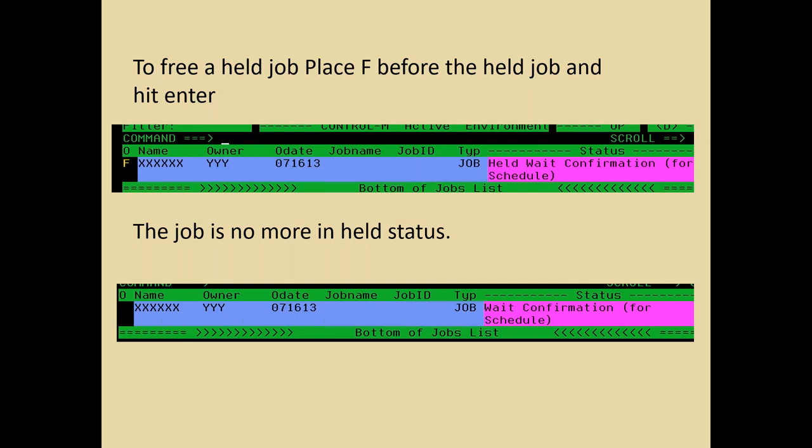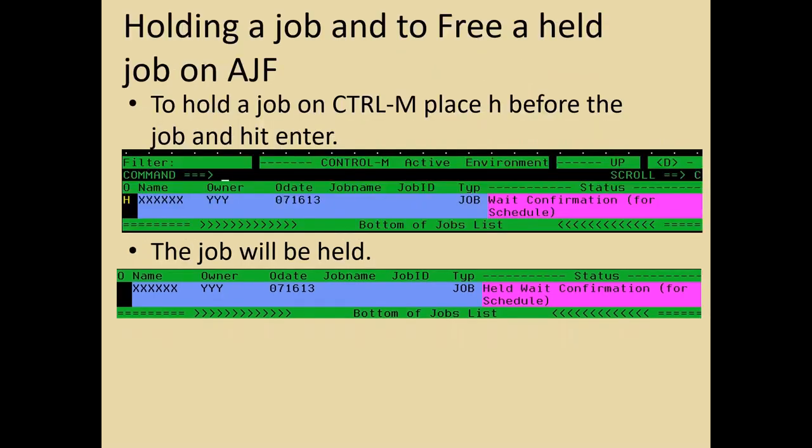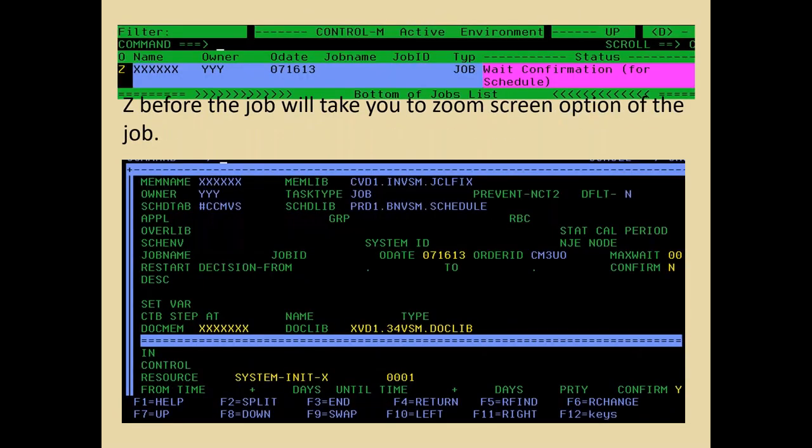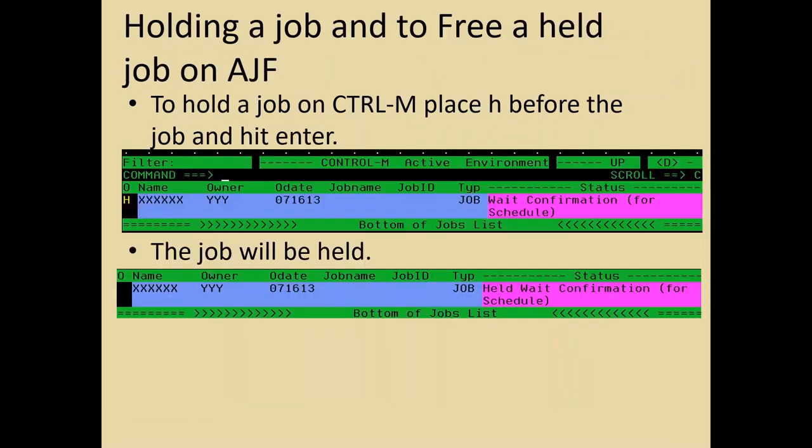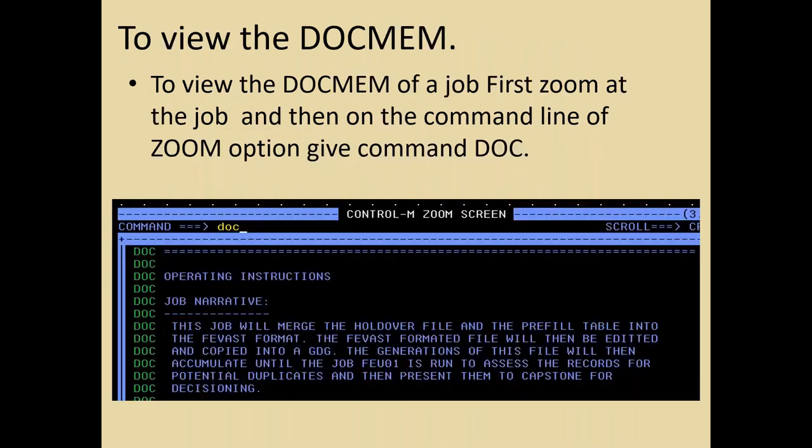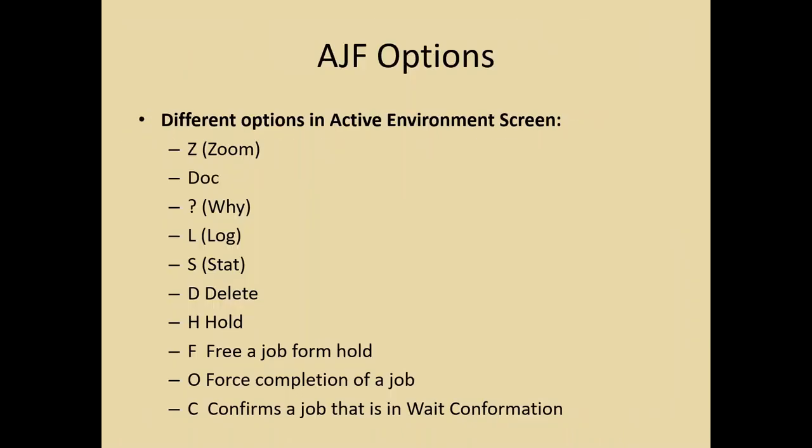Kulbhushan, one question here. Can you please explain the option C? I'm a little bit confused between option C and F actually. You're saying wait confirmation. Yeah, confirm that job in wait confirmation. I got that to hold the job we give H, and to free it is option F. But I'm not able to get option C actually.